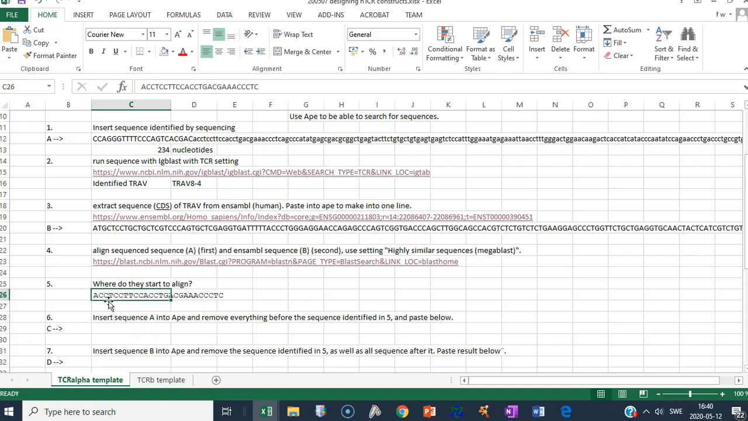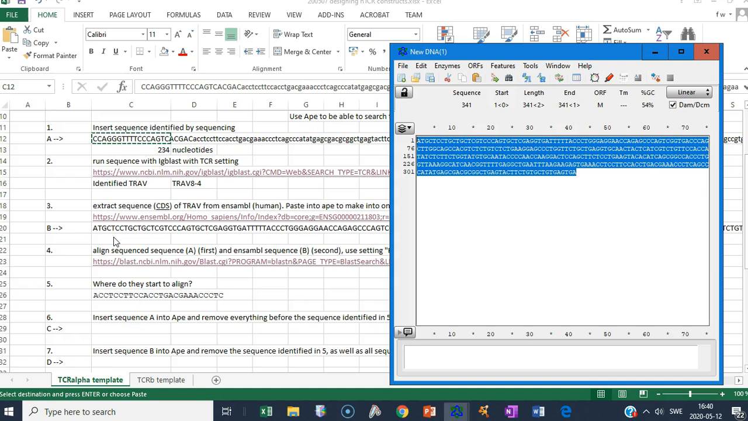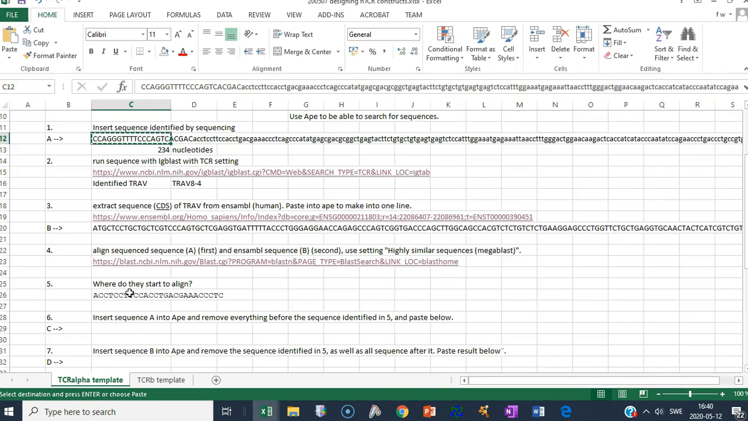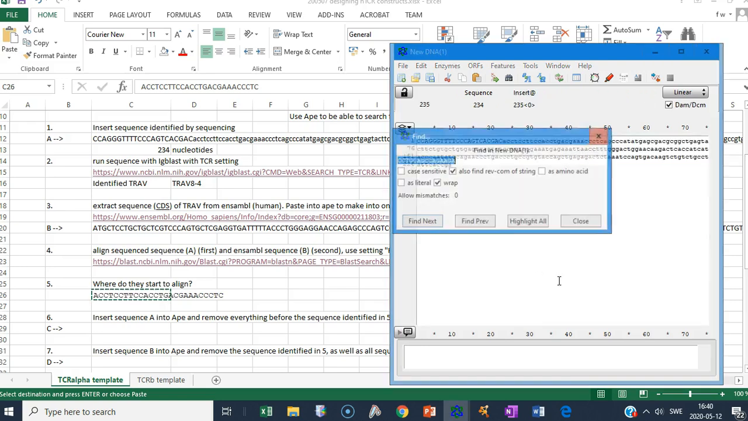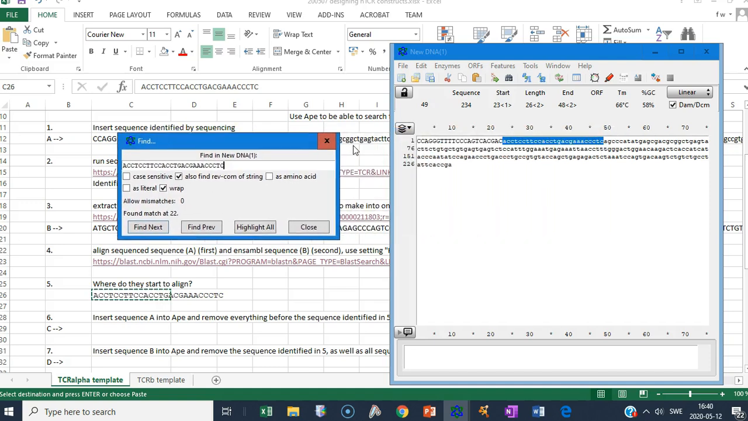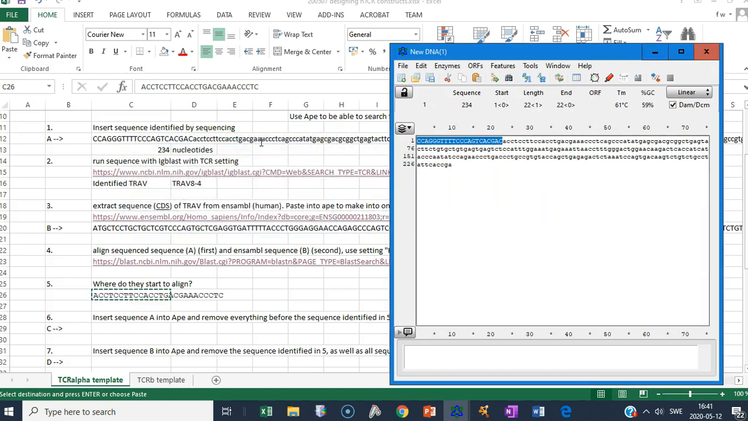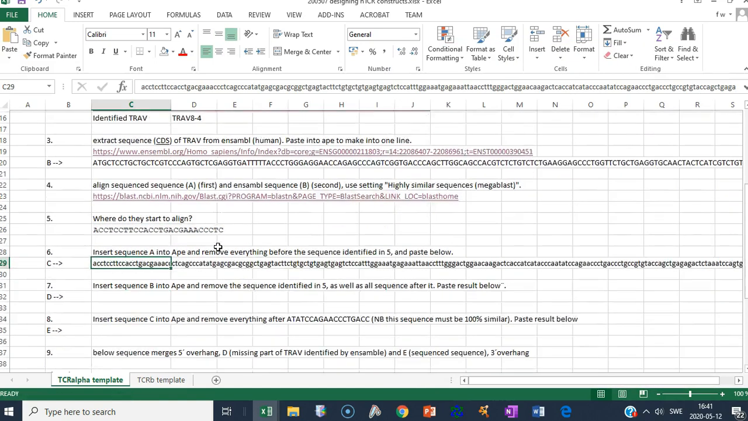Okay, so we see where there are overlaps. So then we want to introduce sequence A again. This is what's coming from the sequencer. And then I'm going to put that into APE. And then I'm going to find this sequence and remove everything before this sequence. So find, and then we find it there. And then I'm going to remove everything before that. And you see that I remove everything before there. And then I'm going to copy that and put it in here.